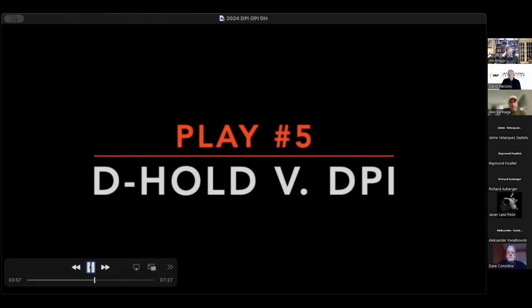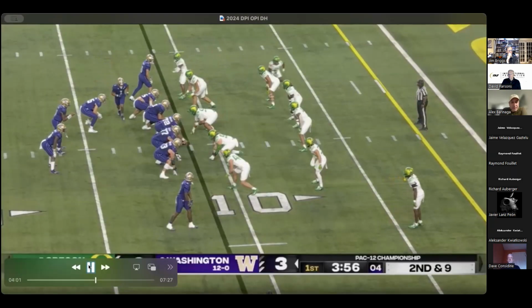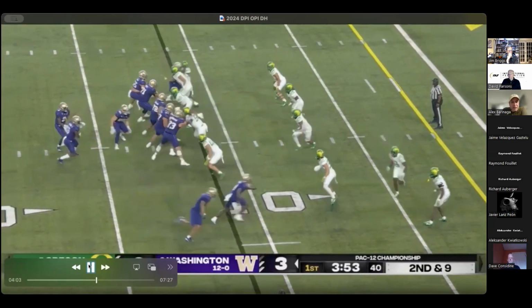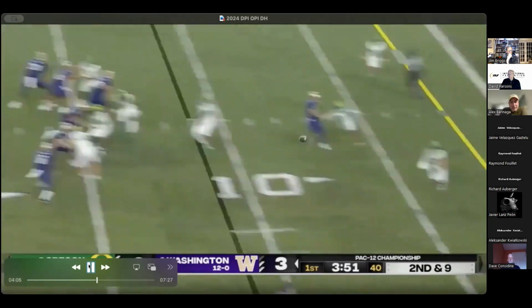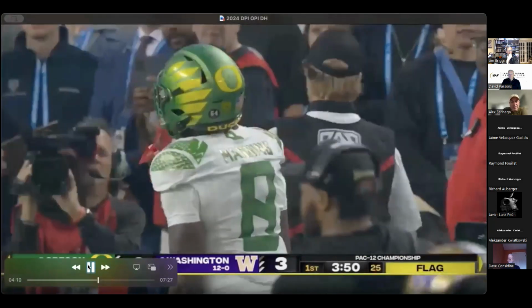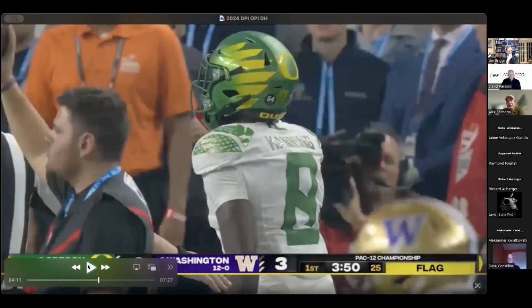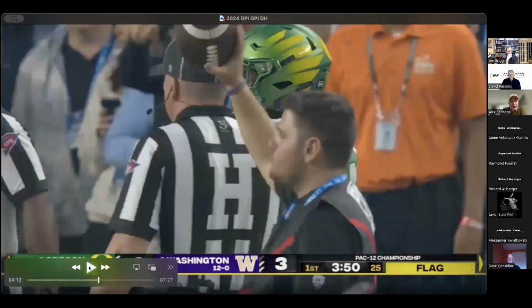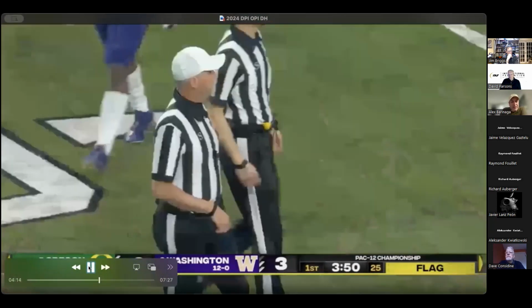All right, let's talk about a defensive hold versus a DPI and what constitutes converting one into the other. The red zone offense. A flag comes out by our side judge. Is it going to make a difference? Yeah, because if we have defensive holding, we're going to have a half the distance penalty with an automatic first down, as opposed to a DPI and a foul in the end zone. Different rules apply with regards to ultimately where this pass is going to end up.